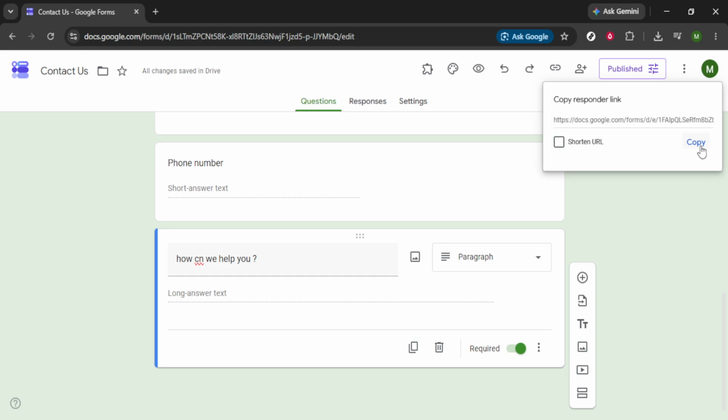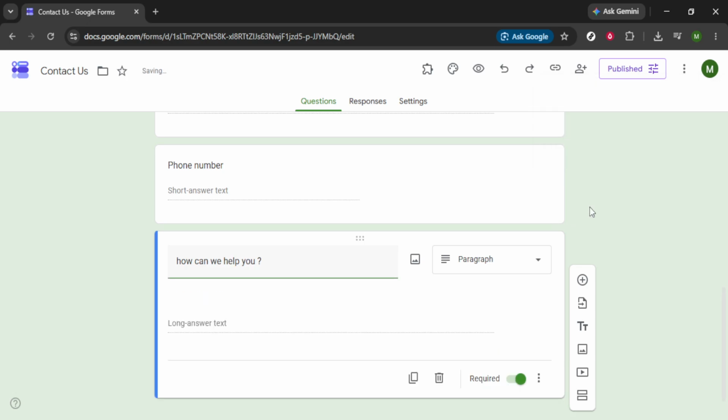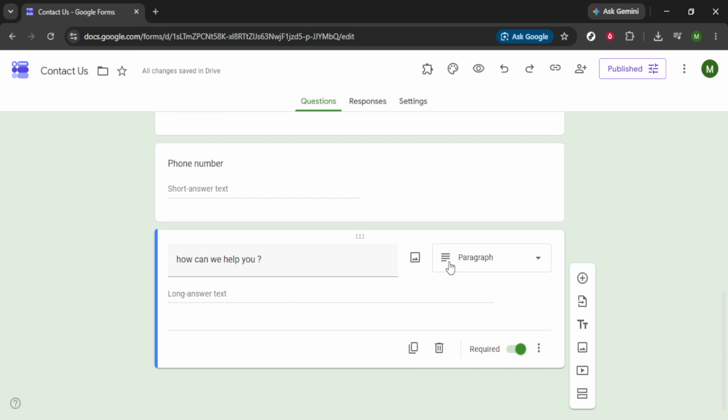And there you have it. The form editor now shows your published Contact Us form, equipped with required fields for name, email address, and a message, along with optional fields for address and phone number. That link is now ready in your clipboard, just waiting to be shared wherever you want people to contact you.